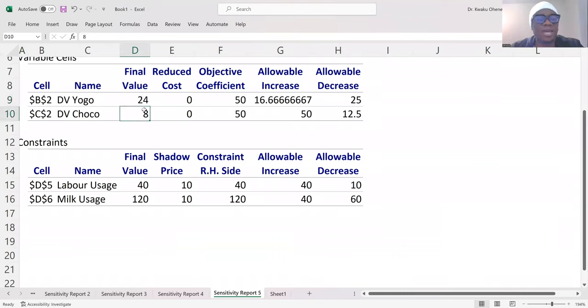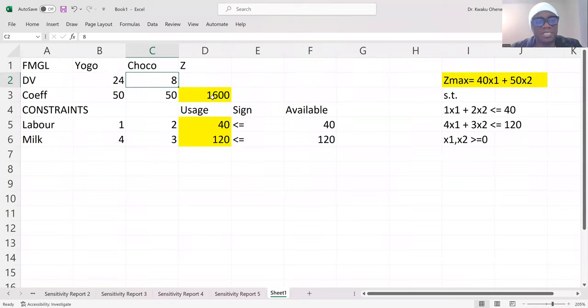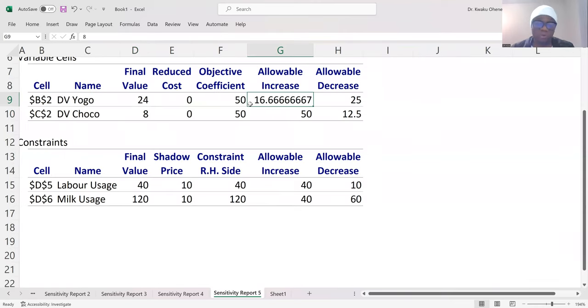However, the profit will change. Okay, what is the profit? So let's go back and check the profit. The profit is 20,006, but it was 1,360. The profit has changed now. So the sensitivity range is indicating that for the coefficient, as long as the coefficient is within the band, the optimal solution won't change, but profit will change. Note it down. You can find the sensitivity range for choco as well.